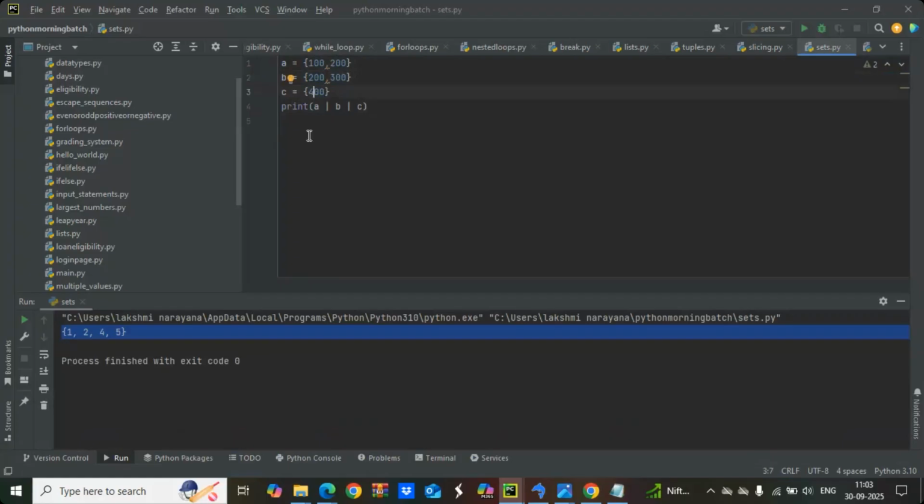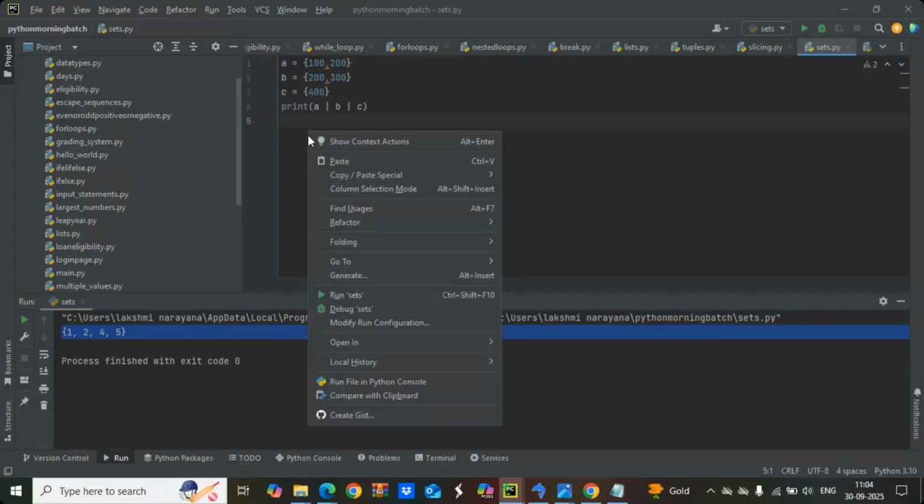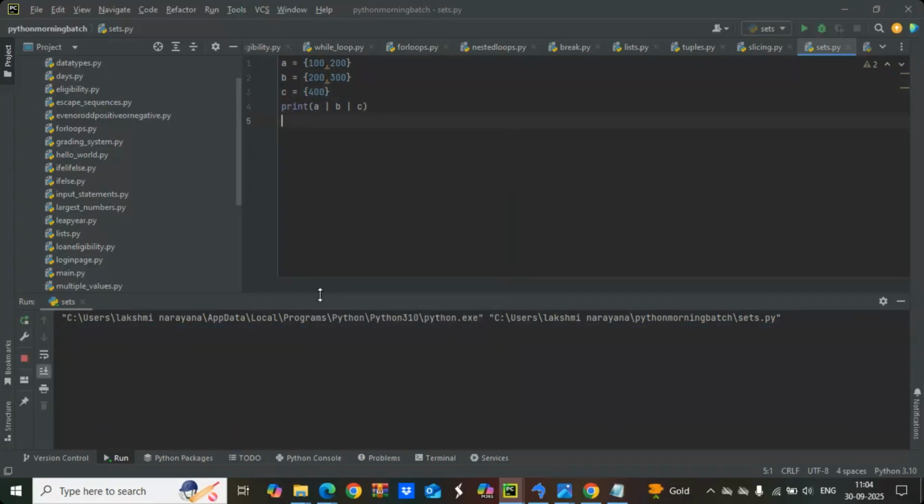So mainly the union returns a new set containing all unique elements from both sets. It removes duplicates automatically. So here we see the output 100, 200, 300, and 400.